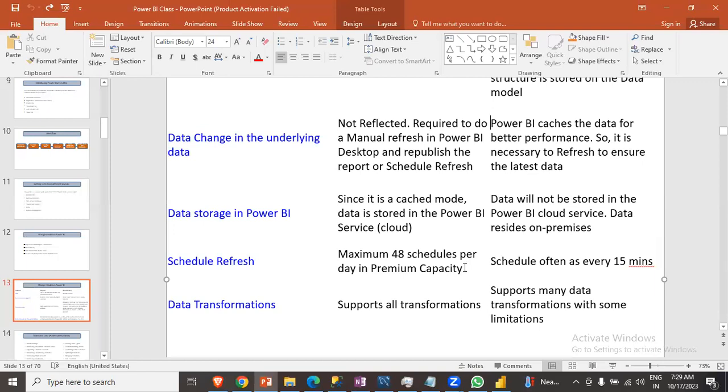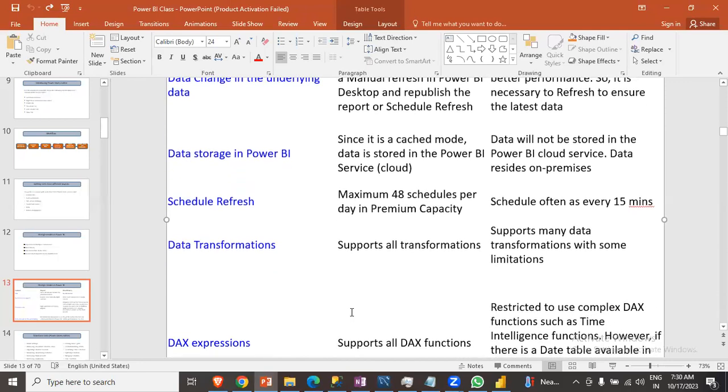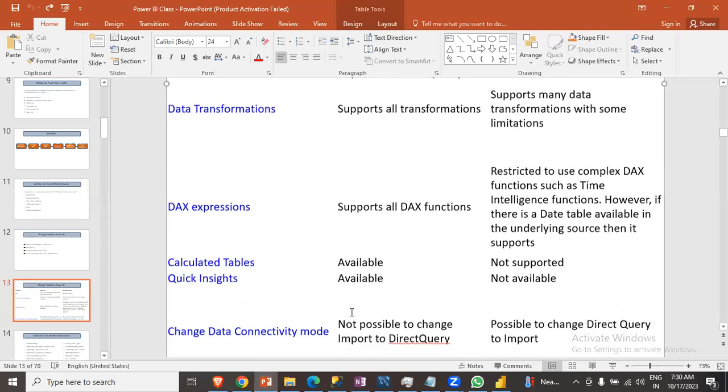And there are also things like the import mode. It supports all types of transformations, that is all types of ETLs that are available in Power BI. Whereas if you are in direct query mode, not all the transformations will be supported. So again, this is one of the drawbacks as far as the direct query mode is concerned.